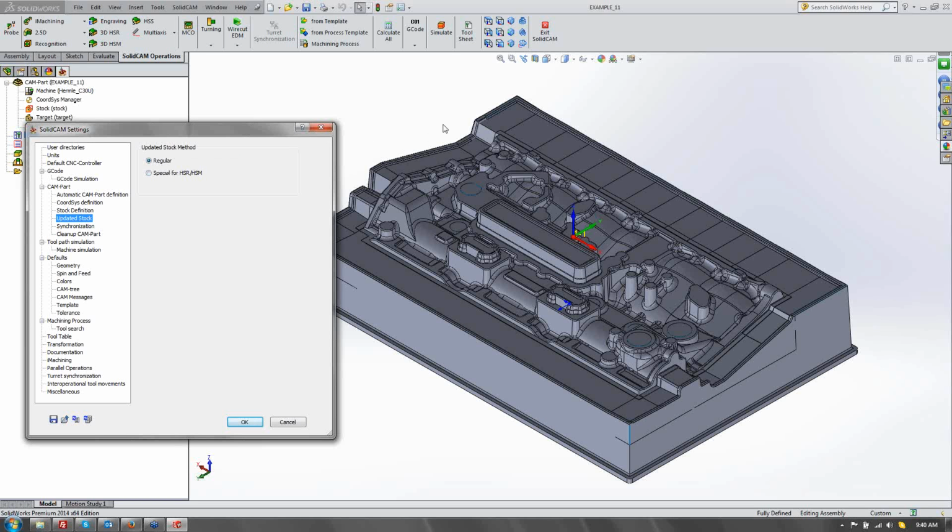What I want to explain is when we need the regular option and when we need the special for HSR HSM. If we work with multi-side, if we work with 2.5 axis, 5 axis, HSR HSM, of course, to calculate the updated stock, we continue to work with the regular option. But if we work with big parts, only with HSR HSM, of course, we need to work with special for HSR HSM, because we tested this option on several parts and we compared the time.